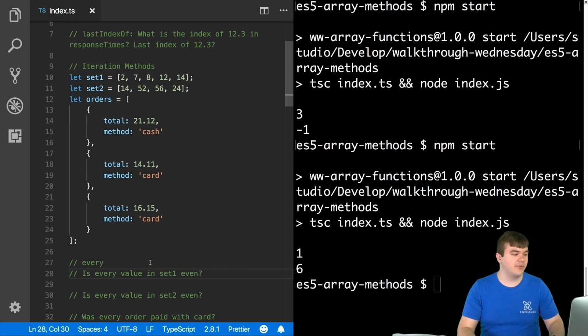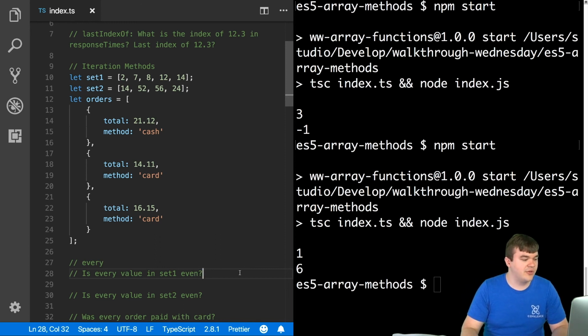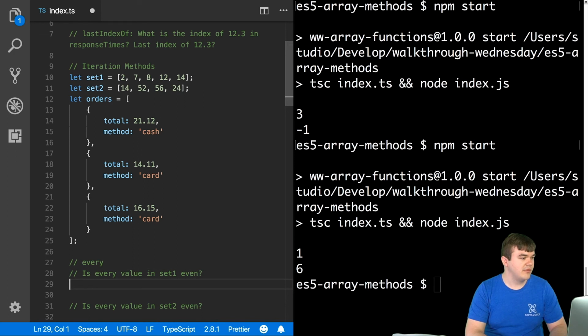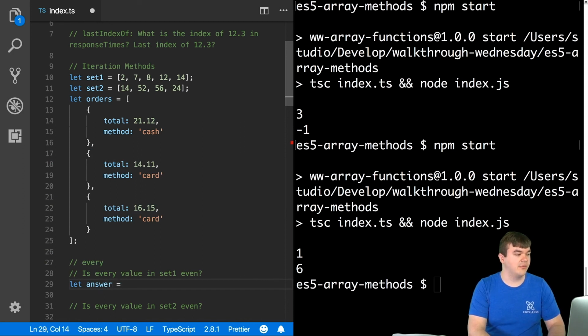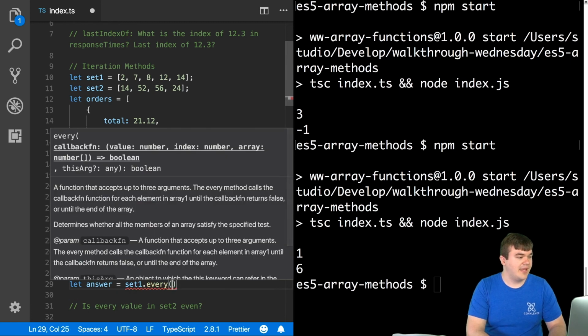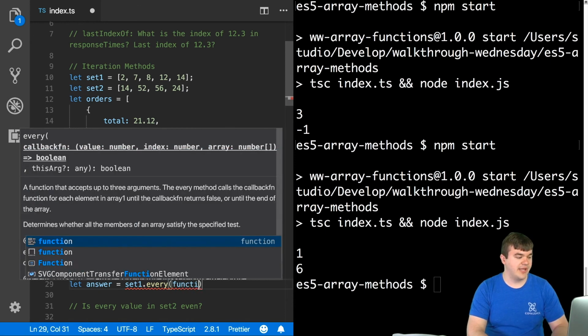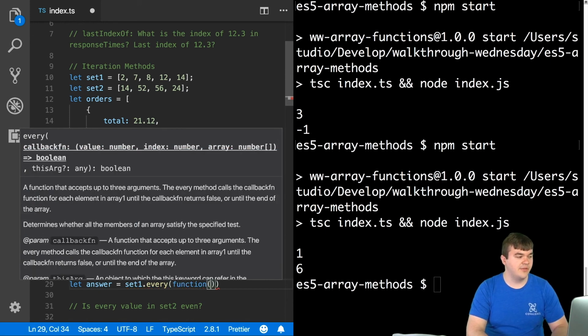Let me show you an example of what I mean. Is every value in set 1 even? What I want to do here is say let, and we'll just call this answer. So let answer equal set1.every. What we put here is the predicate, or in this case a callback, and it allows us to evaluate a predicate. I'm going to put a function here, and the first thing that comes back is the value.